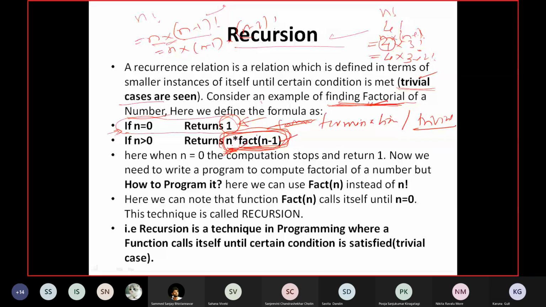Hello? Hello? Can anybody suggest how you can find the factorial of a given number? Are you the students? Please give your response. Hello?